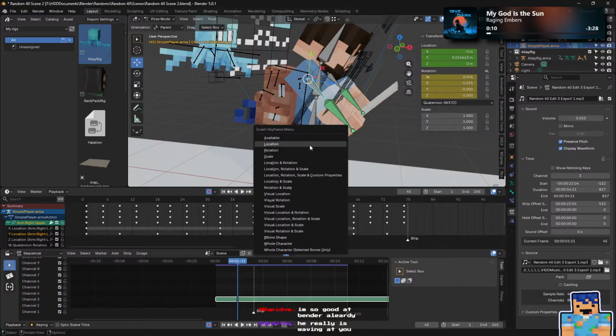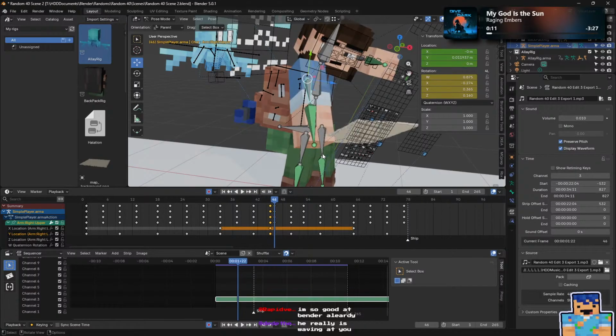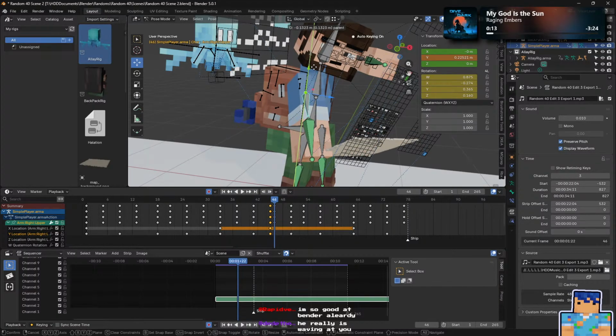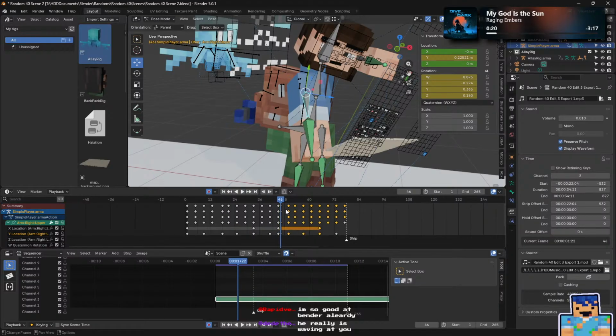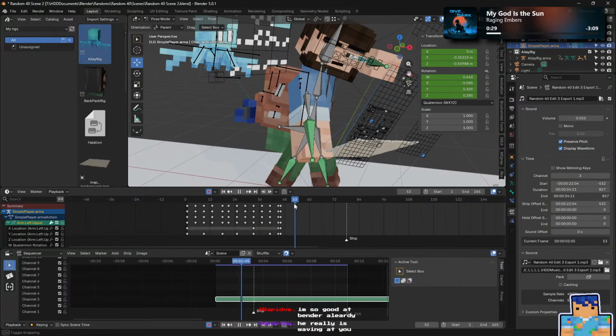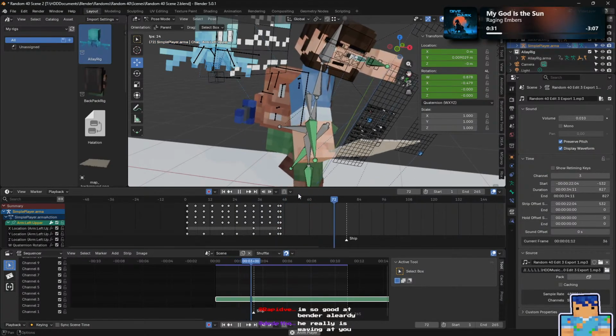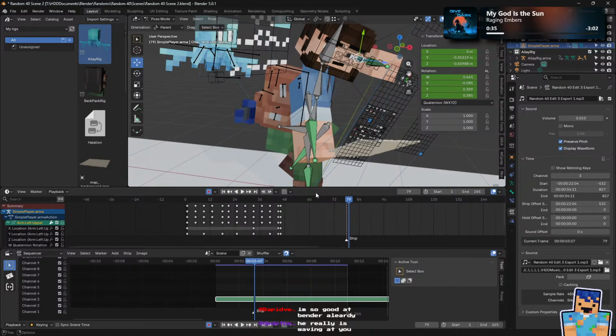And also location. Then I will delete all of these keyframes, because I'm starting over. Or well, not starting over, but... He's really waving at you. Yeah, he really was.